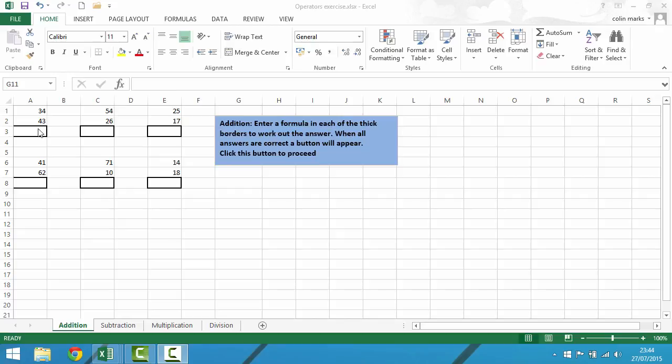So we click into where we wish for the answer to go, and we start with our equal sign. Once we put our equal sign in, we want to put in our first cell reference. The easiest way to do it is to click into the cell and Excel will pick it up for you. Then we do the operator. The operator is going to be either a plus, a minus, a division sign, or a multiplication sign. So for the plus, we just put in a plus. It's on your keyboard. And then we do the second cell reference, and we hit the return or the enter key on the keyboard.